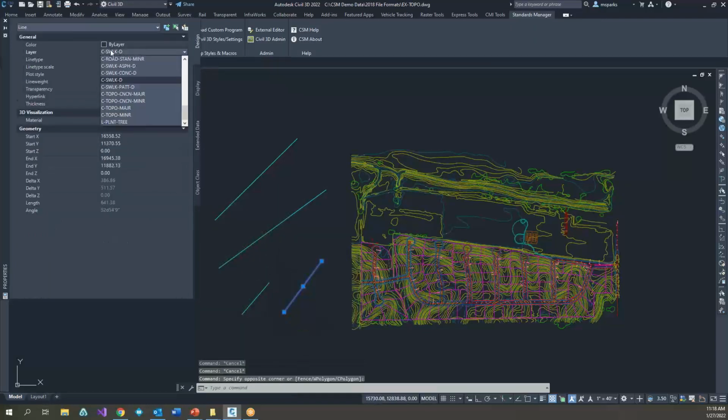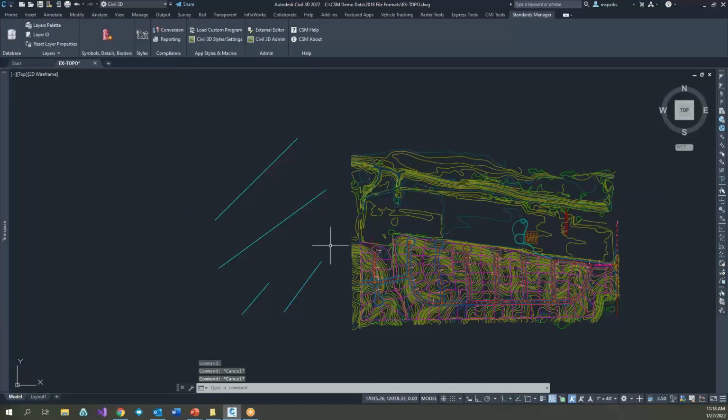And I'll put this one on 4, I guess. Okay. So adding new content, fairly easy, layers palette. Now what you're going to want to do, a lot of times you're going to have layers that are not standard. You want to convert them to standard, or you get drawings from other companies and you want to convert them to your standard as well. And so that's why we have this conversion capability.